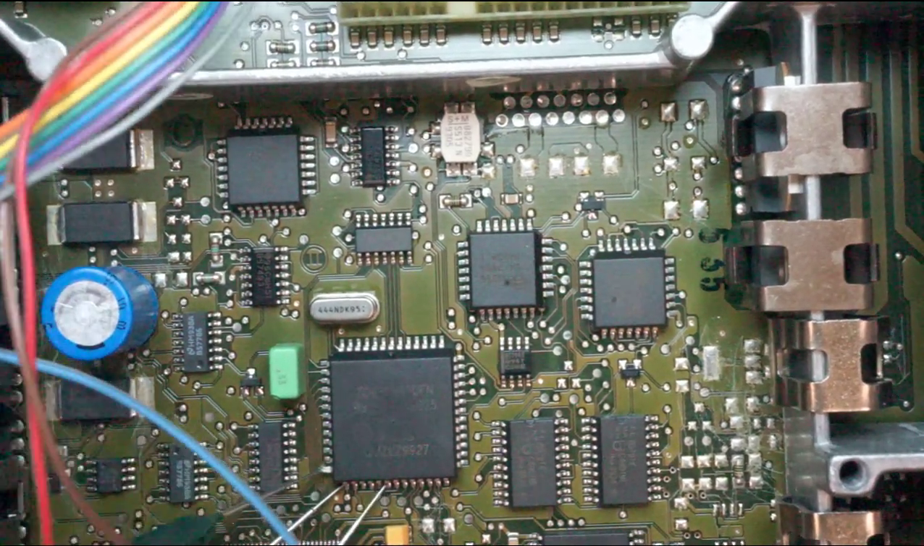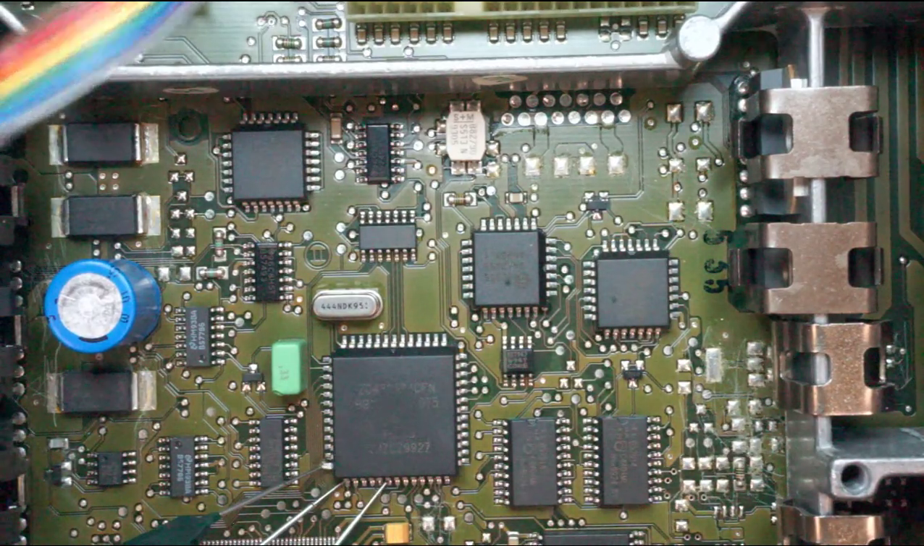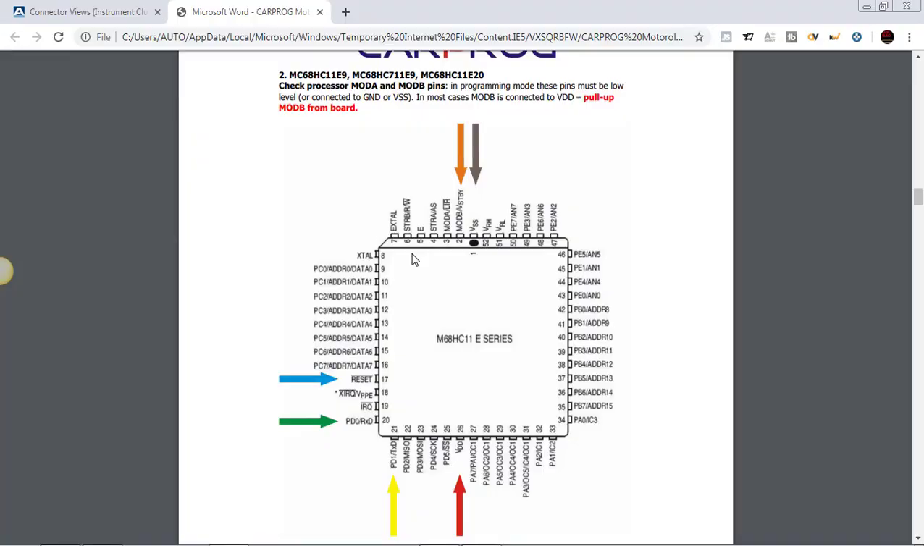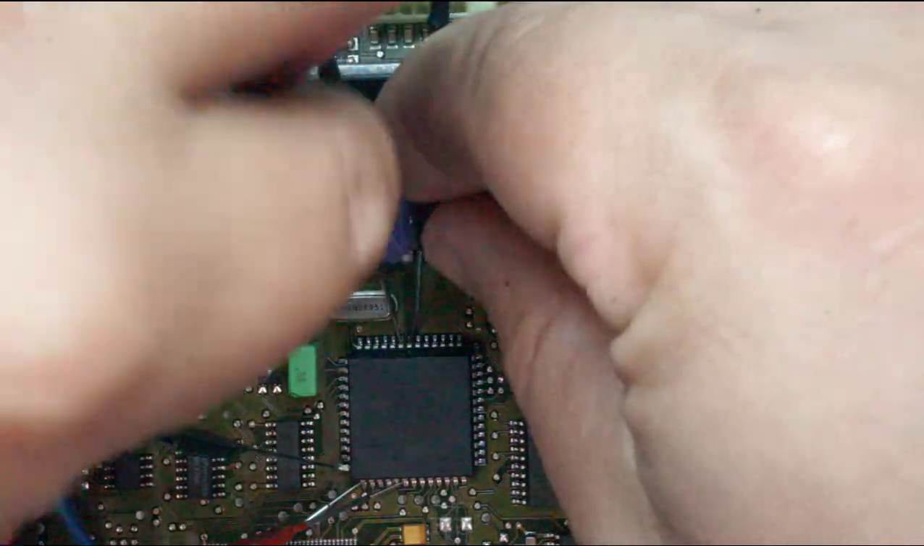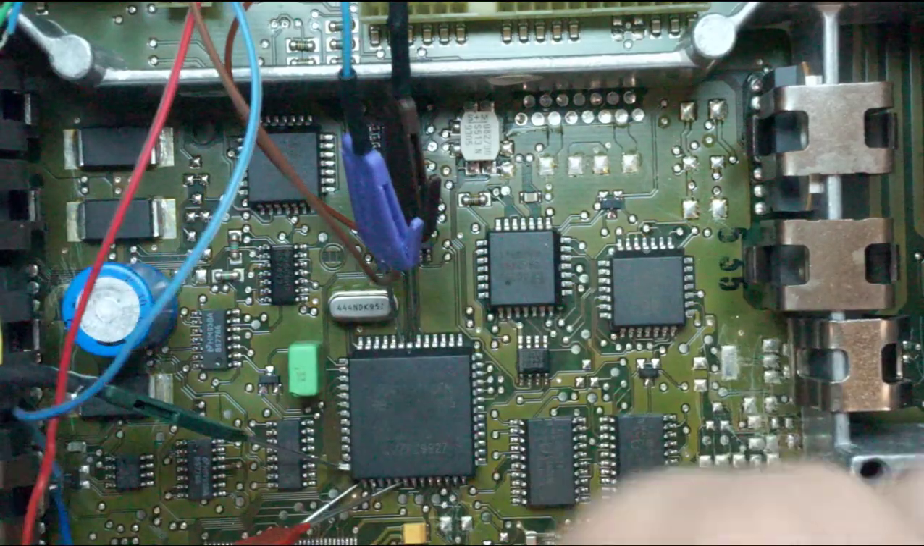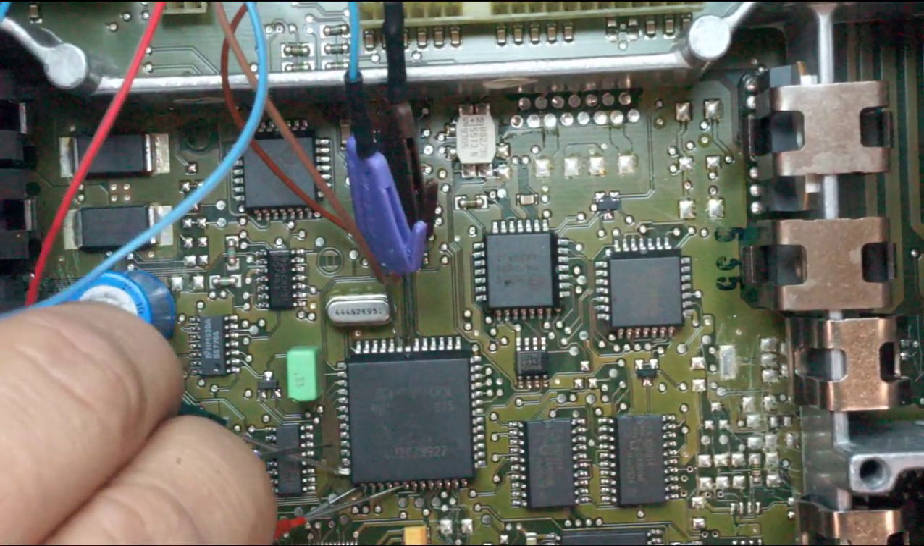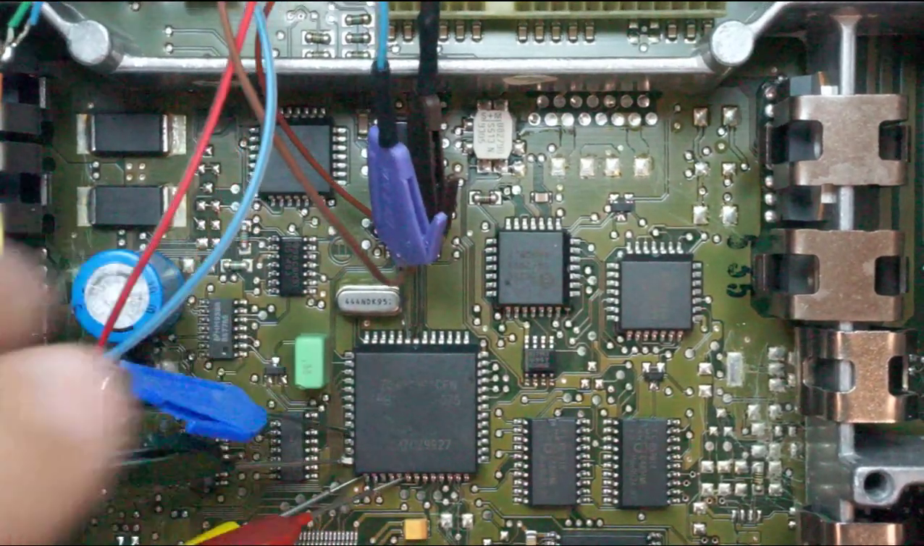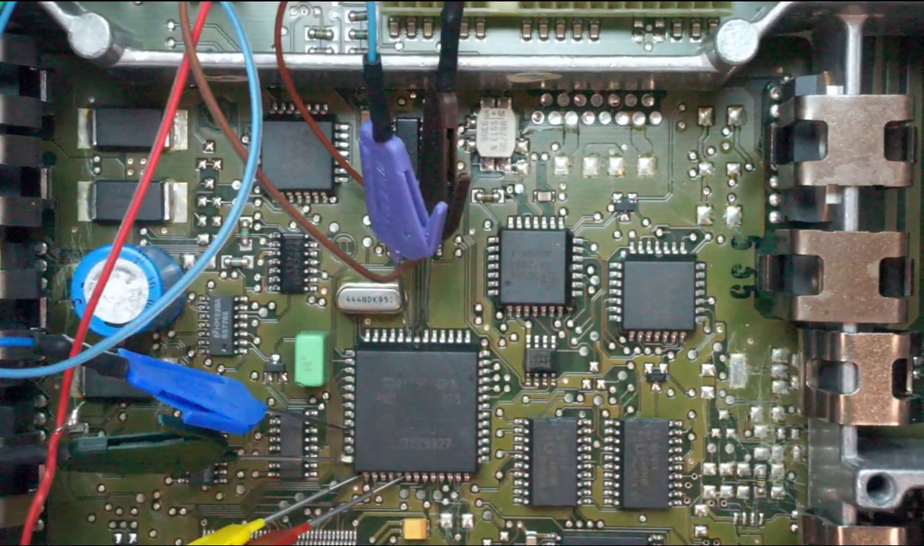And by the way, I am using the CarProg Motorola reader. Number 4, my orange, is going to be here, and my brown, the ground connector. So this is my orange. This is my blue. All right, double check. Make sure all the connectors are connected.